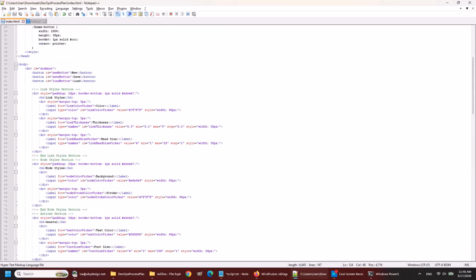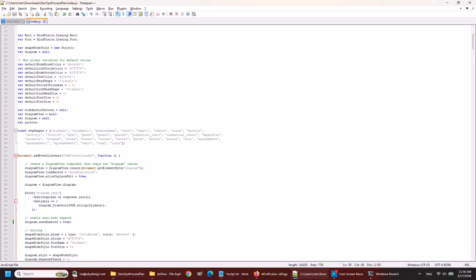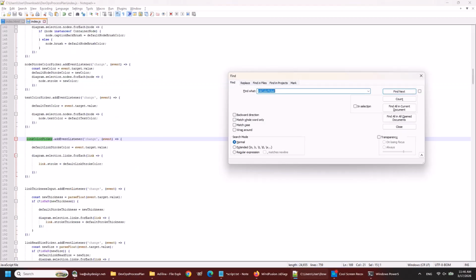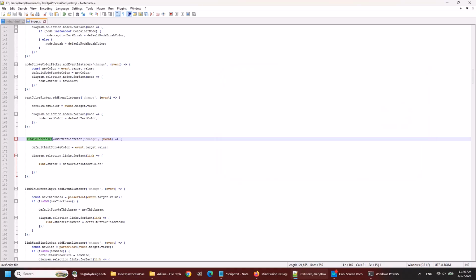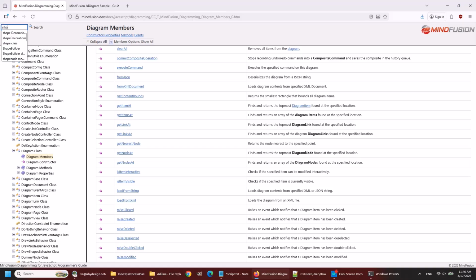How is all this implemented? There are class variables for all UI settings, where we keep the current value. We have attached an event handler for the change event of the HTML control, and then we get the new value. After that, we assign it to the respective property of the diagram object, ShapeNode, or diagram link. All these properties are listed in the API reference.